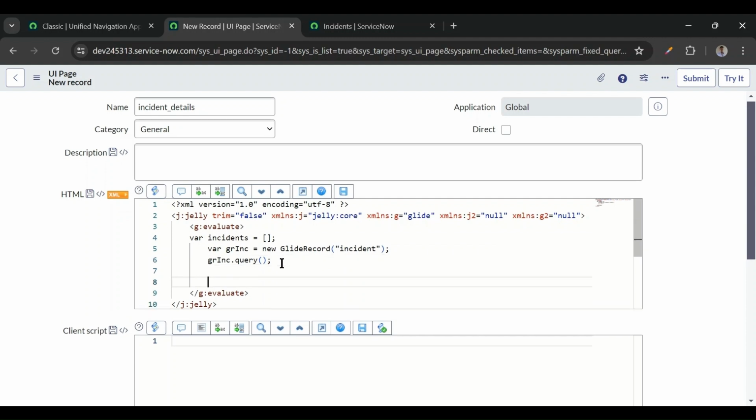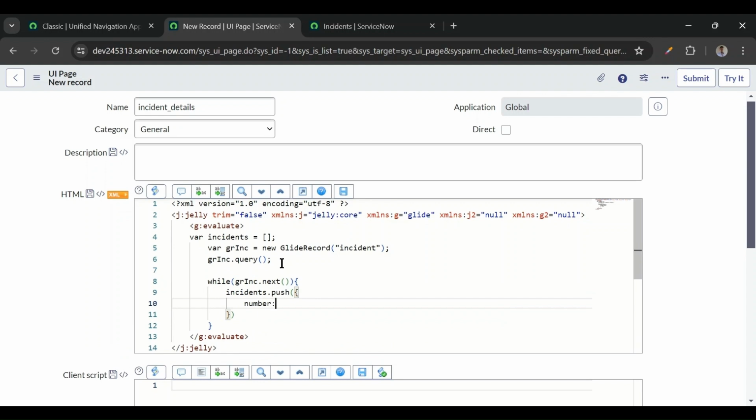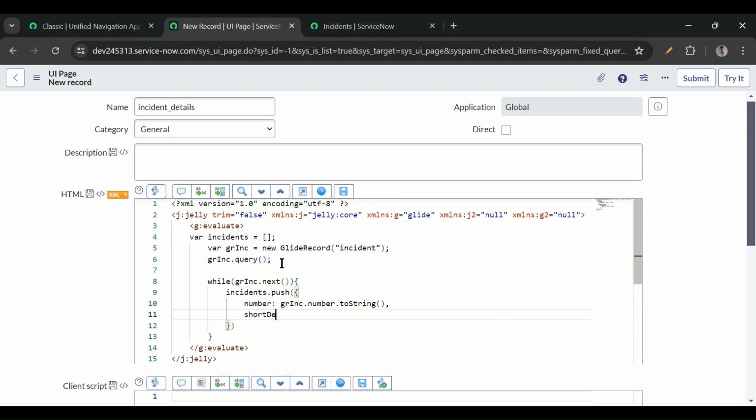Now inside a while loop, I'll go while grinc.next, and then inside that I'll do incidents.push. What will we push? We will push an object with number and short description. So I'll say number is grinc.number.toString. I want the short description as well, so I'll say short_desc is grinc.short_description.toString.